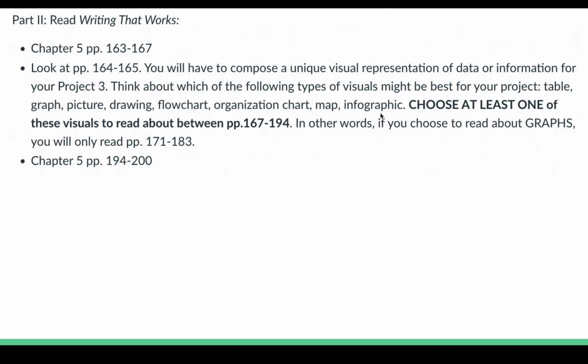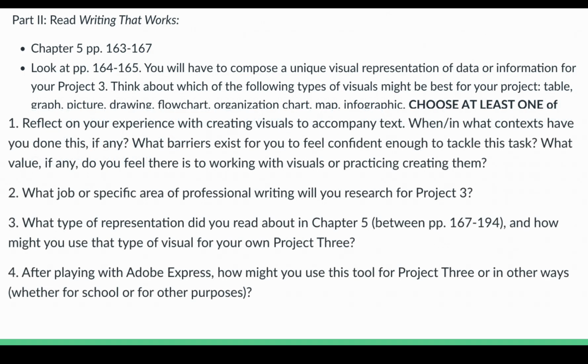Instead of reading that entire section, you should just choose one type of visual that you'd like to read more about. Preferably, you think about what kind of visualization you might use for Project 3 and read more about that one. Once you've completed your reading, you'll write a minimum of 300 words to respond to these 4 questions. I will respond with specific feedback to number 2. This is where you propose what you're going to research for Project 3.